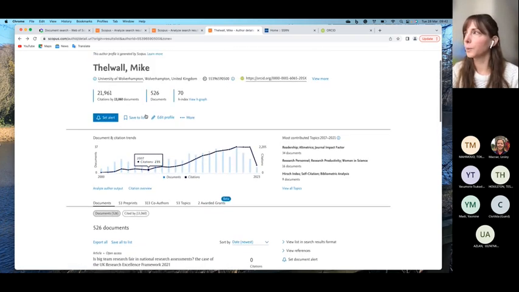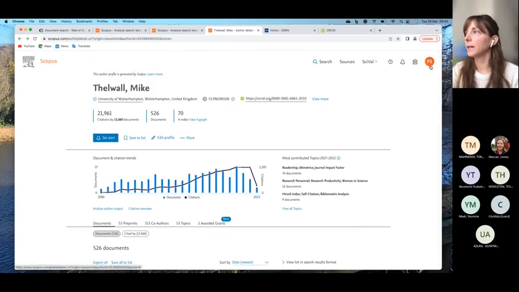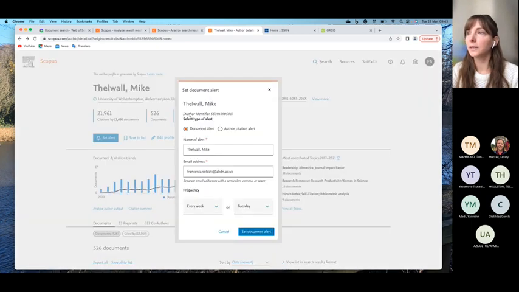One thing you can also do in Scopus, because you log in to your account, is set alerts. So for example, if you want to know when this author is going to publish something new, you set an alert and you will receive an email every time this author publishes something.